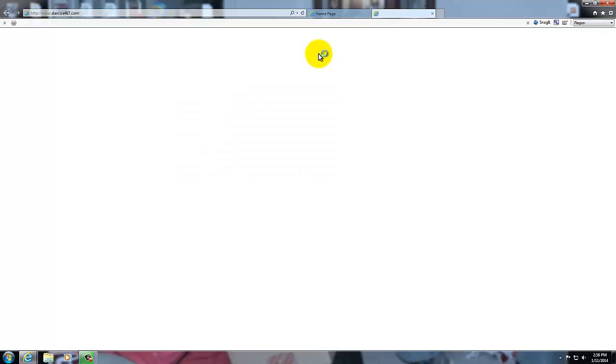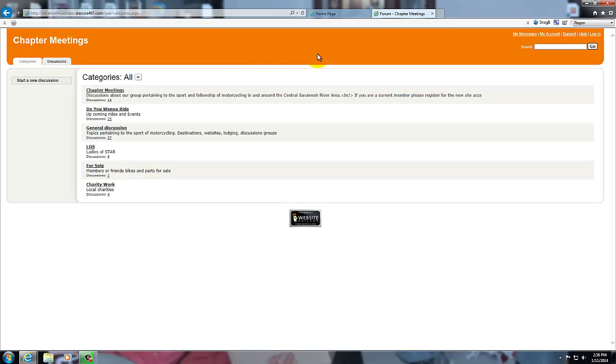That's where 90% of the activity happens. And the vast majority of activity then is either under chapter meetings or do you want to ride. Some stuff is under general discussion, and ladies of the Star, post your discussions there, please, that pertain just to LOS stuff. To get started, you'd want to click login, which is up here in the top right hand corner in the orange bar. So we click there.